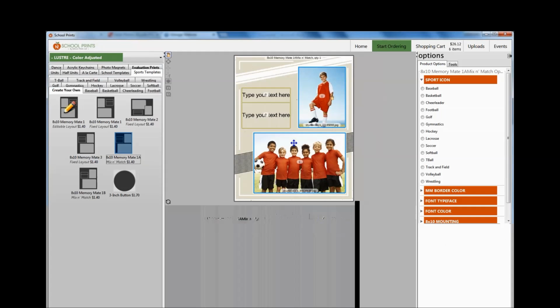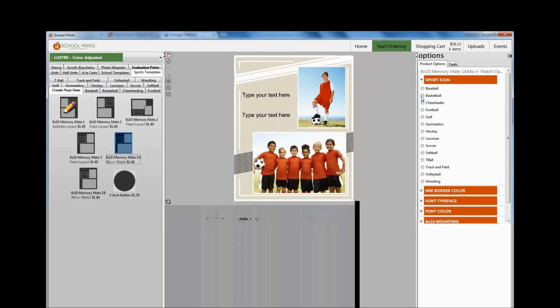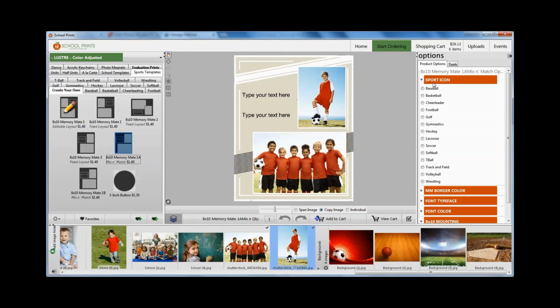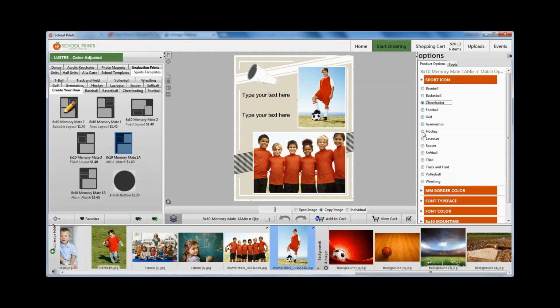And the image is retained here. The mix and match, right now, this is kind of a work in progress. It allows you to find your sport within just a list versus all the different tabs you see on the left side. So if I want baseball, basketball, cheerleading, I can just go through this list and add whatever I want. And this is kind of more of a vintage theme.